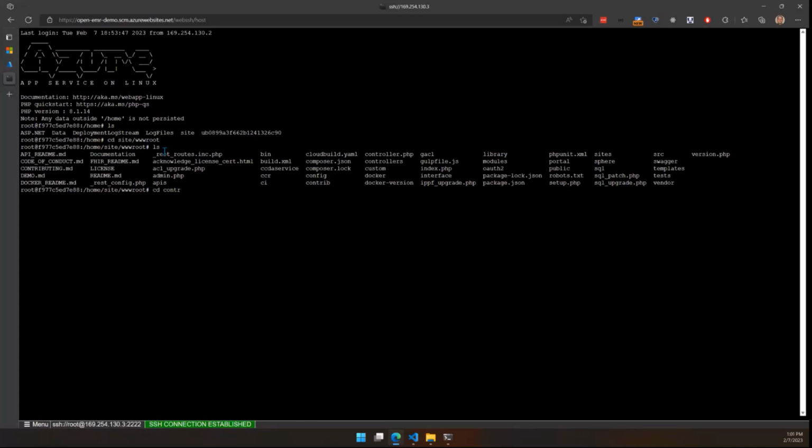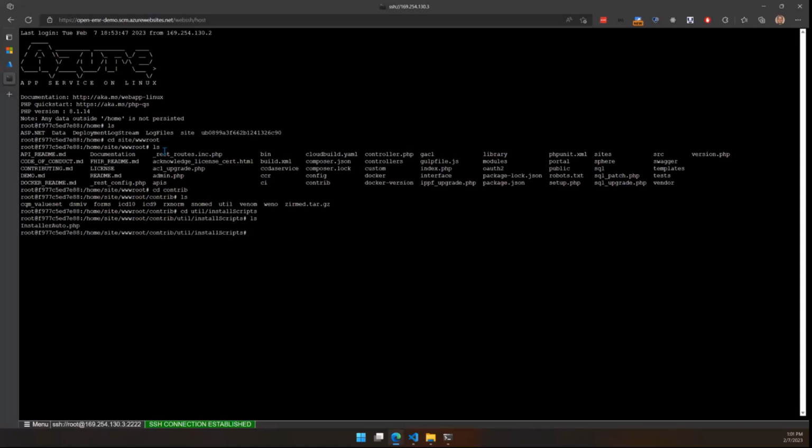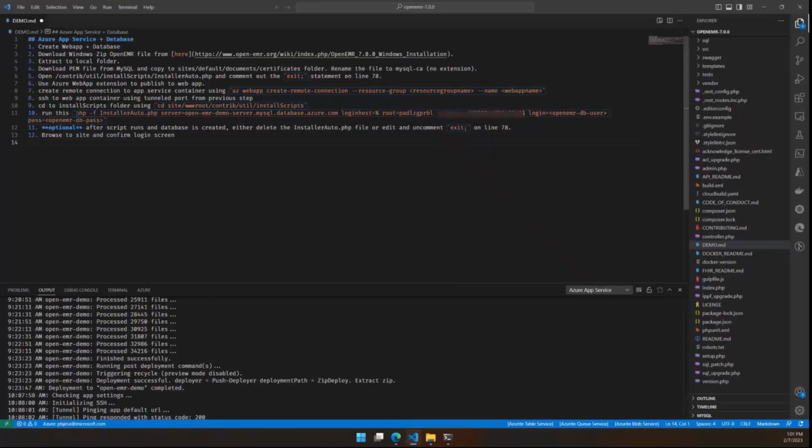Let's see, I believe it was under contrib, right? Contrib, and then there should be an install. Yeah, util, then install scripts, I believe. There we go. So this is the file that we're looking to execute. I do have that statement prepared already, so I don't have to type it all out, but we're just going to call the PHP execution engine there, and we're going to pass in some parameters. And then let's pause for just a second before we copy and paste that in.